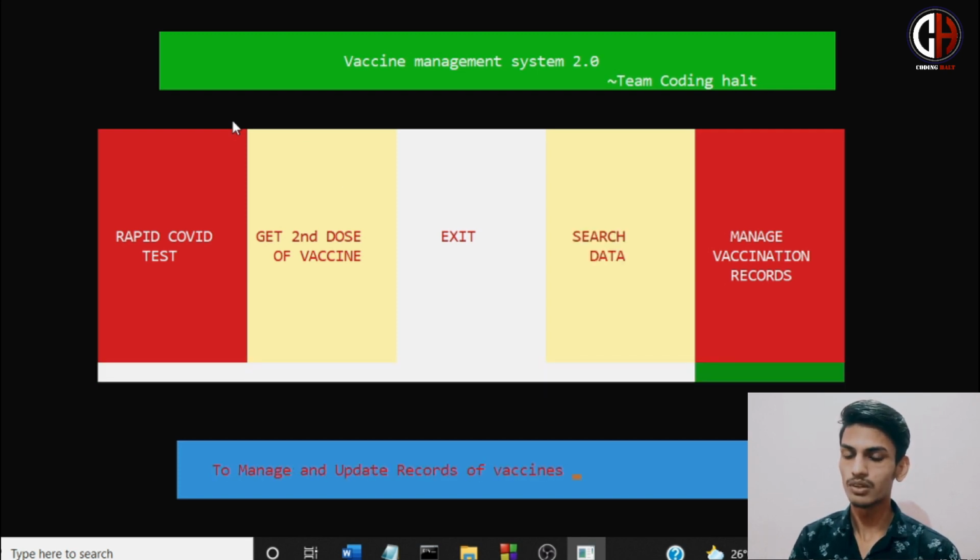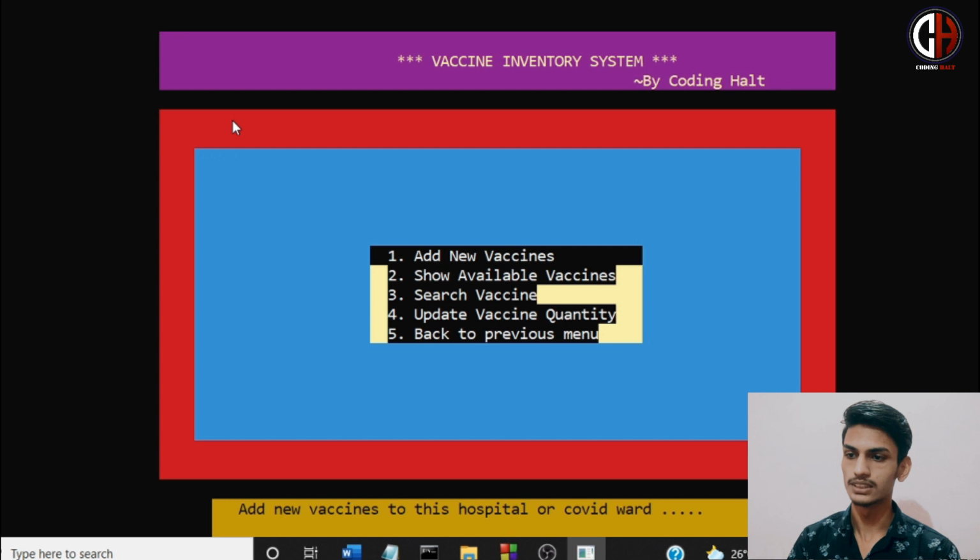Firstly I want to show you manage vaccination records, because if you are from a hospital or COVID ward, firstly you have to allot the vaccines. After that you can do vaccination. So firstly we will allot the vaccine, and assign some process of vaccination and some vaccination names. Let me click on this button. I'm entering manage vaccination record.